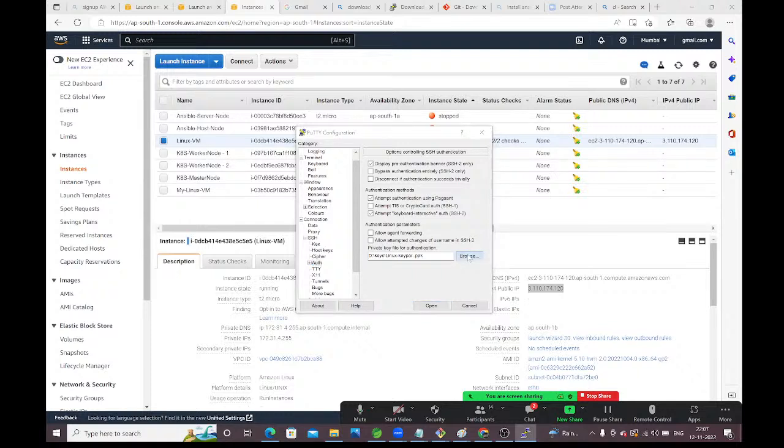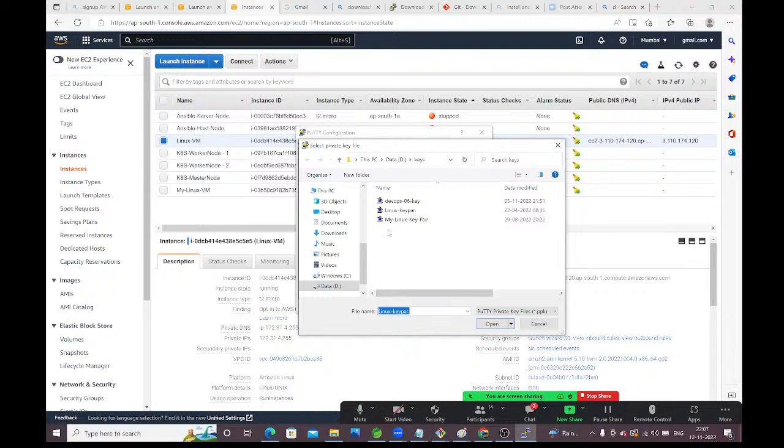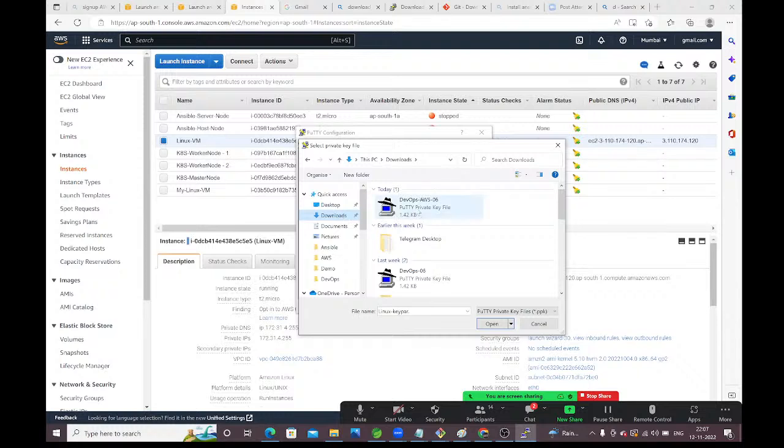Now click on Browse. Go to the downloads folder. Right here, DevOps AWS 06. See, this is the ppk file. We need to choose this one. This is the PuTTY private key file. ppk means PuTTY private key. Choose this one.